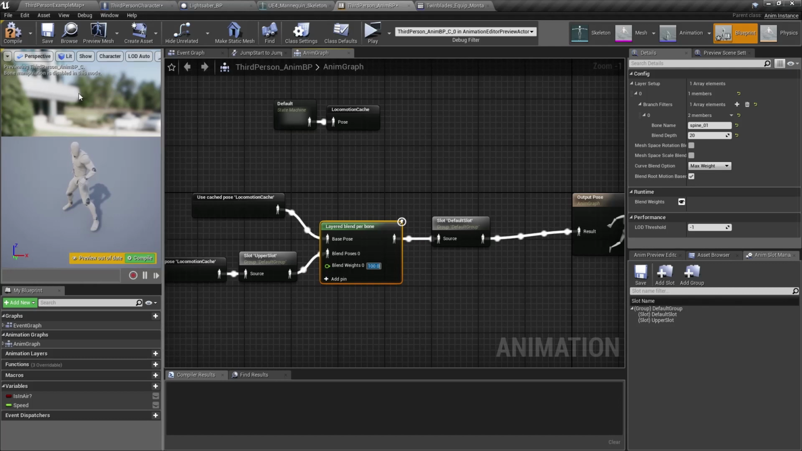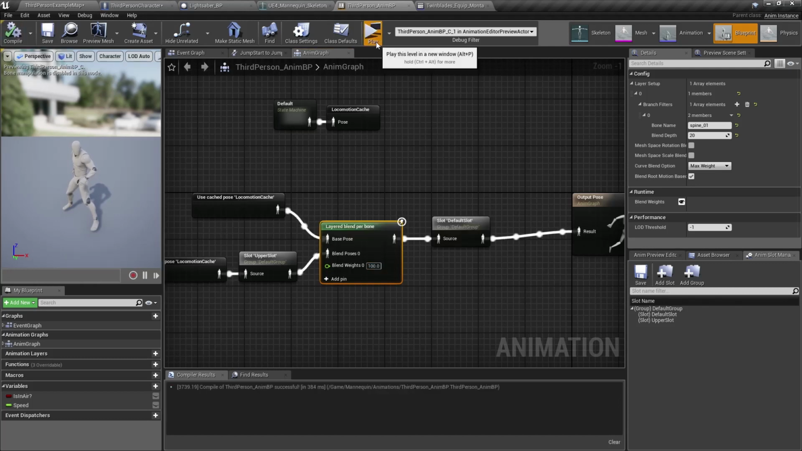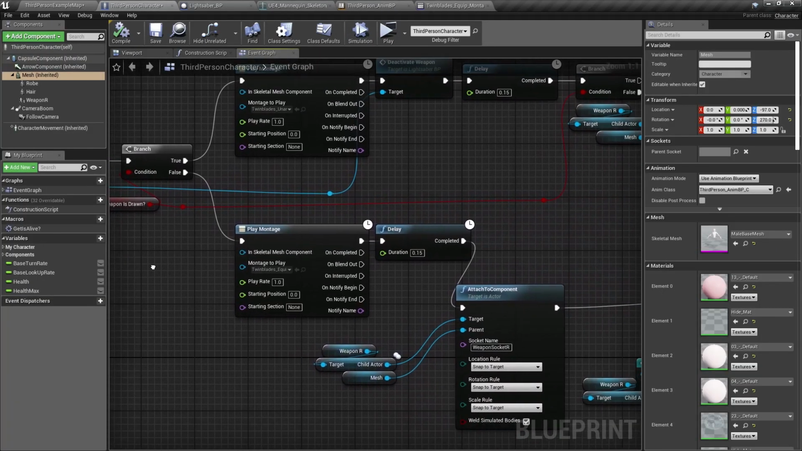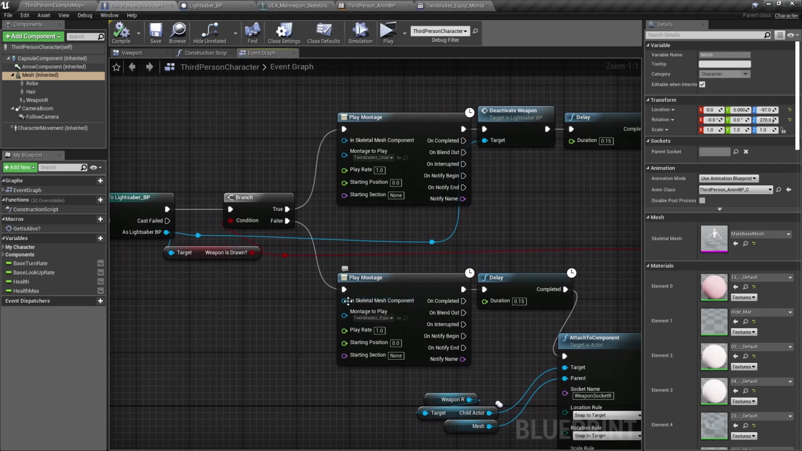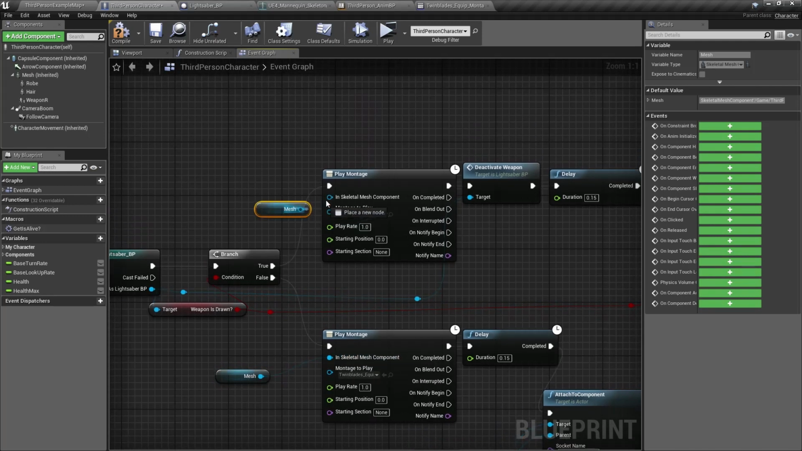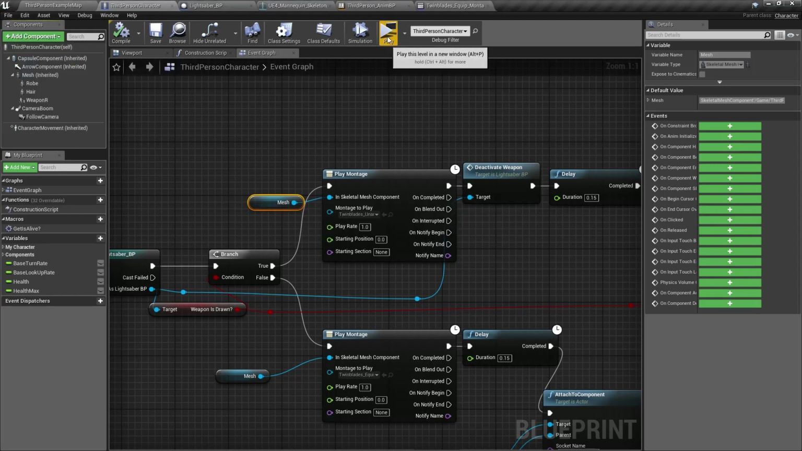Let's try scaling that up to like 100, see what happens. No. Hang on one second while I troubleshoot this. Okay, I see what I did. When we're calling the montages, we didn't actually specify our skeleton mesh. So let's fix that real quick. We will drag this in, and we will go ahead and plug you into our skeletal mesh component target. We'll copy you and paste you up here too. Plug you in there. Now it should work. So save all.